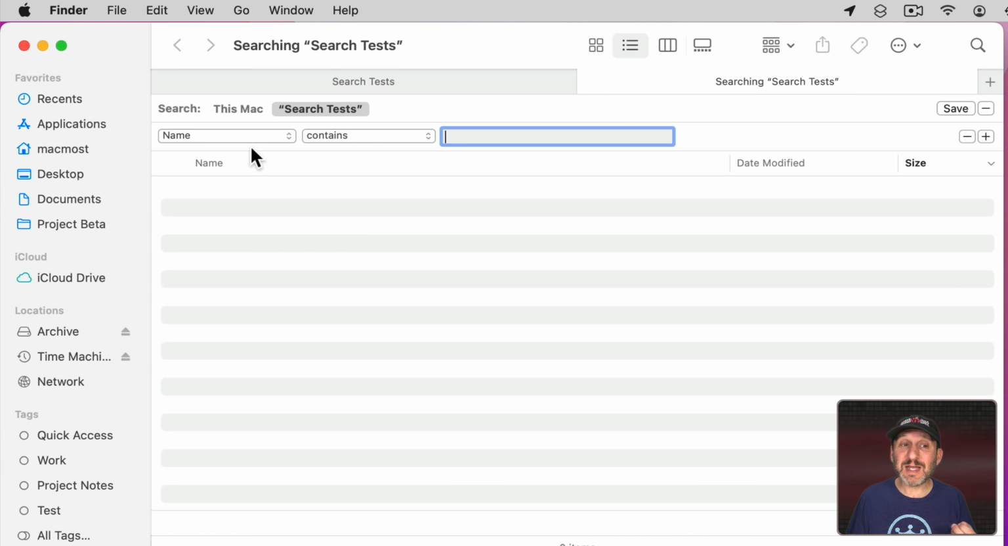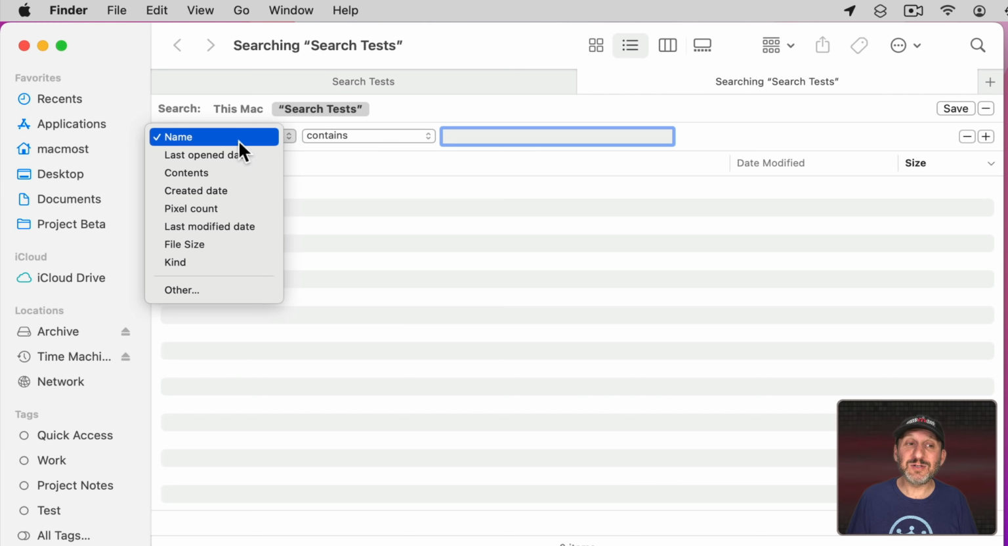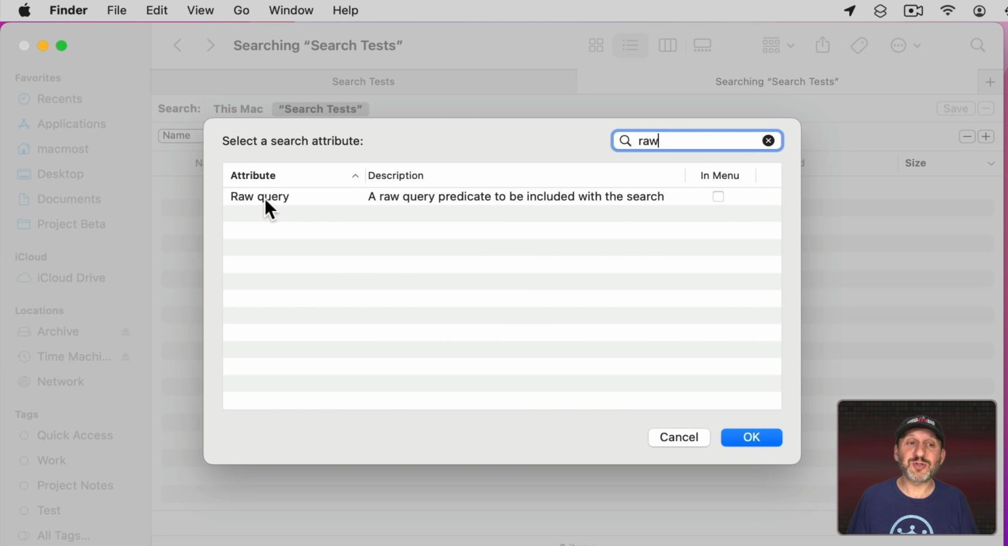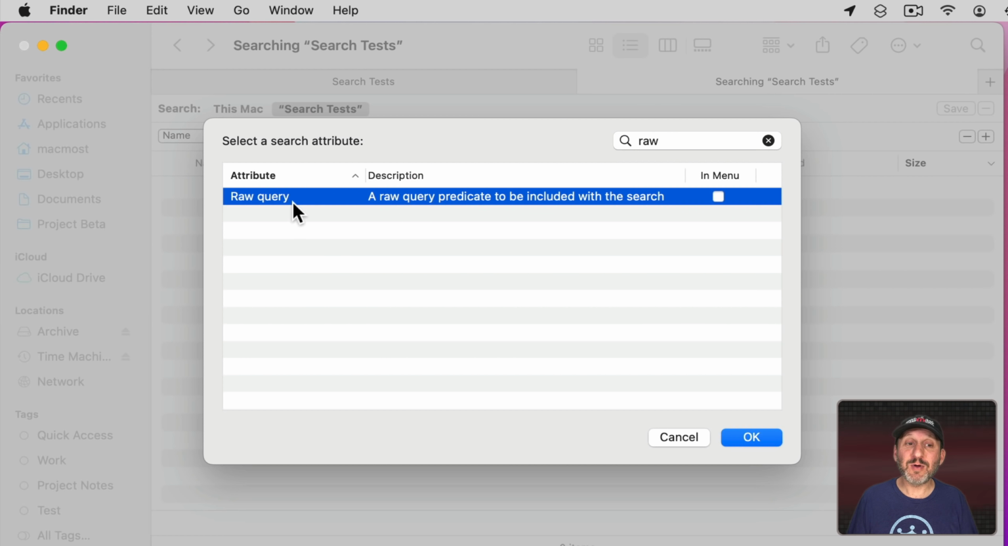You can skip this and go directly to create that code. And the key to do that is to use a special type of search. I'm going to go to Other here. I'm going to search for raw and there's something called raw query. I'm going to select it, but I'm not just going to select it. I'm also going to add it to the menu so it's easy to get to in the future.